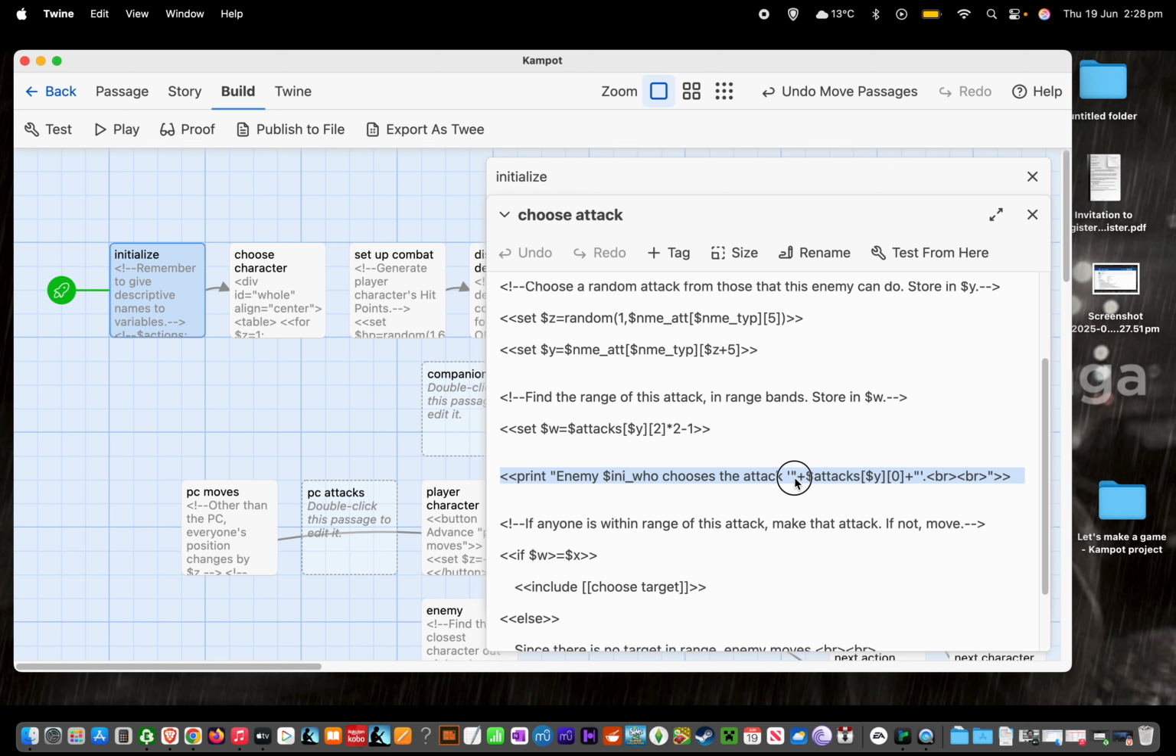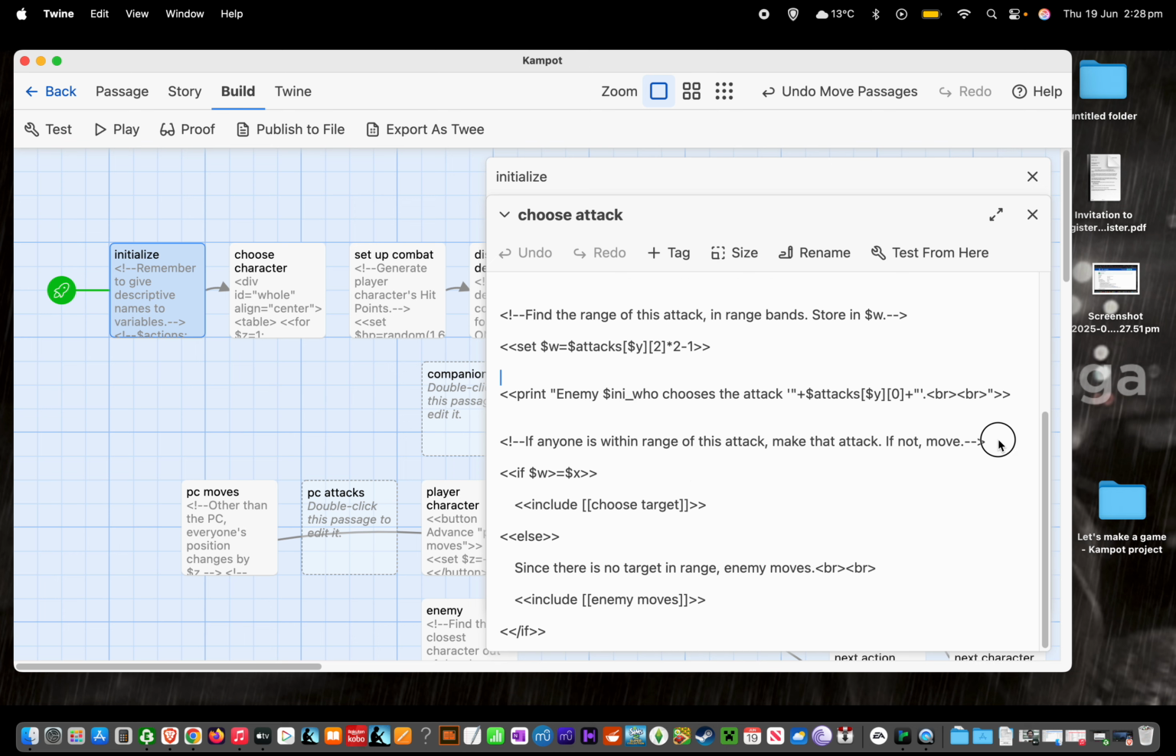So it's a bit difficult to see here, but I have a single quote before the double quotes. A single quote is just treated as a character. And I have another one over here. So it'll say enemy 3, for example, or enemy 7 chooses the attack Buzz, but then Buzz will be in single quotes. So having chosen that attack, we go, well, is anyone within range of the attack?